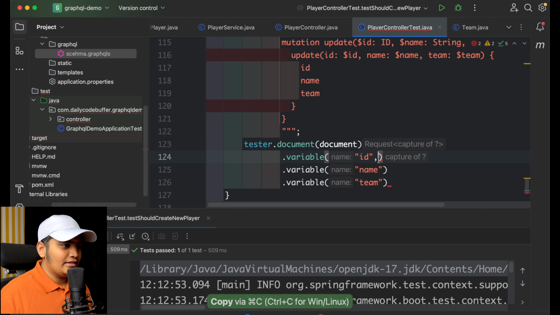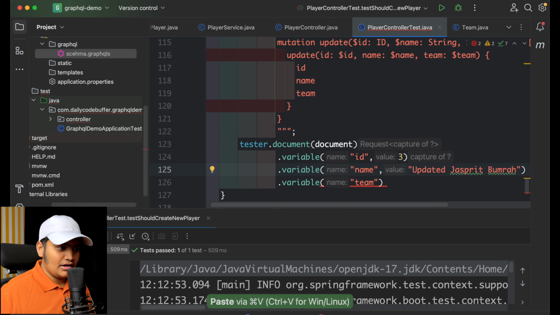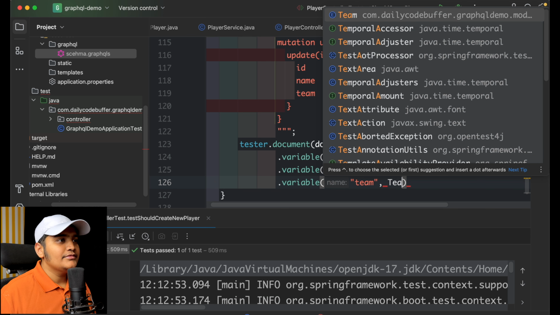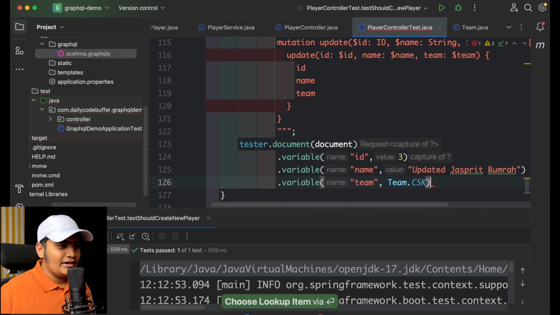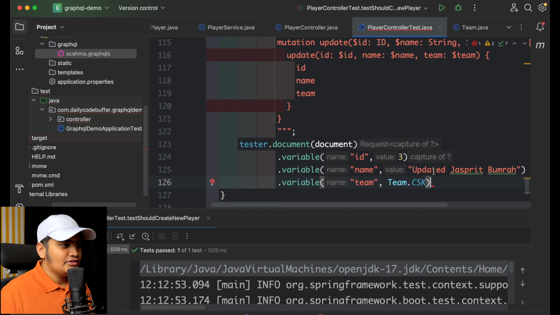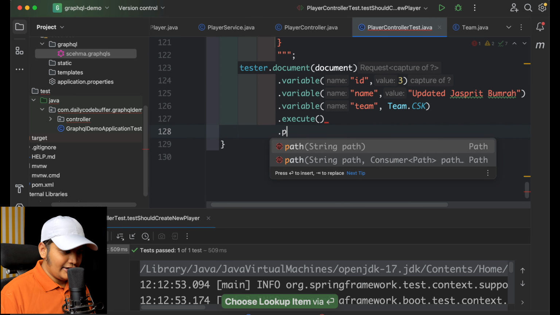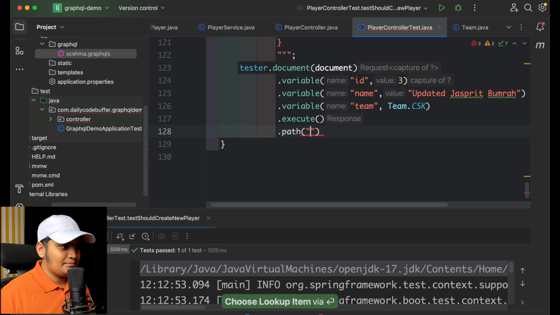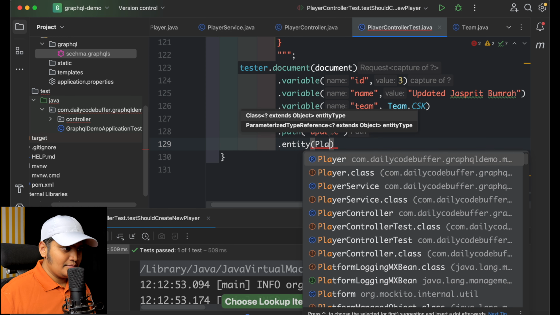So I'll do one thing: my ID should be 3, my name should be updated Jasprit Bumrah, and team should be, let's move to a different team. So I'll just define Team.CSK. Now he was in MI, so I'm just updating to CSK. So now you can see that all the things are done. Now I need to execute this, and then I need to get a path. This path is update, and the entity should be Player.class.